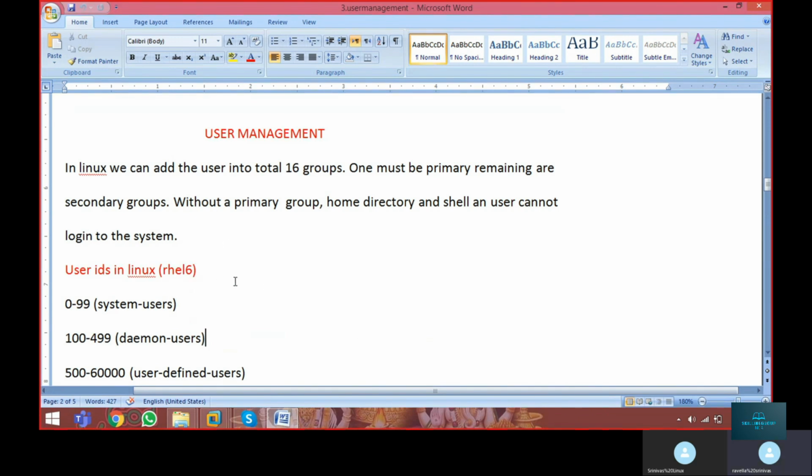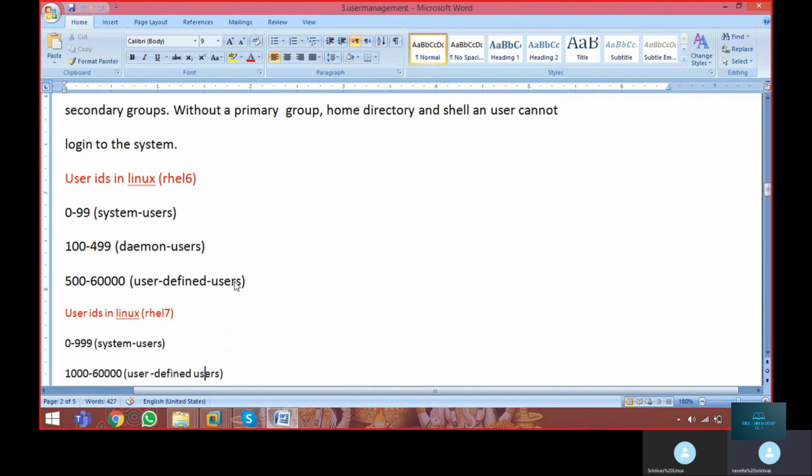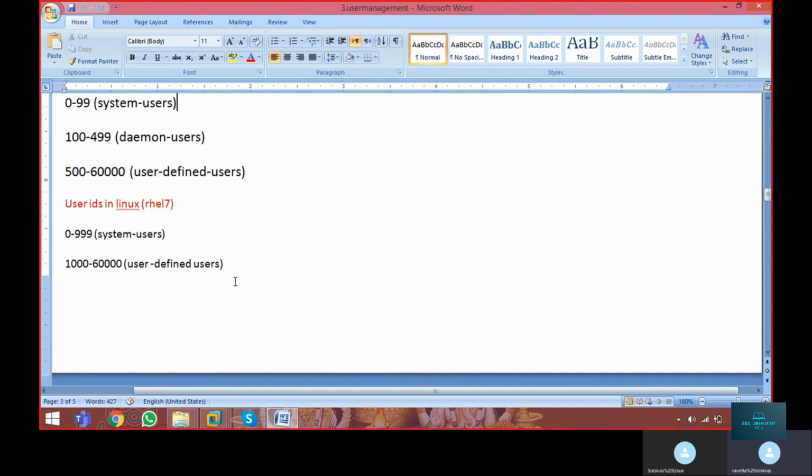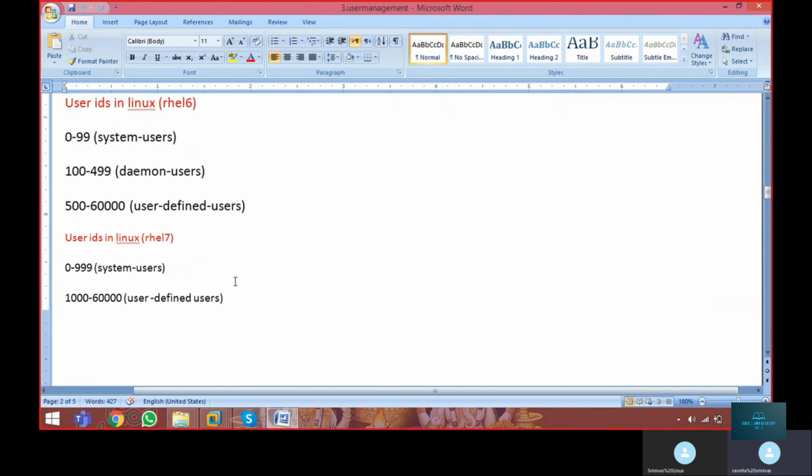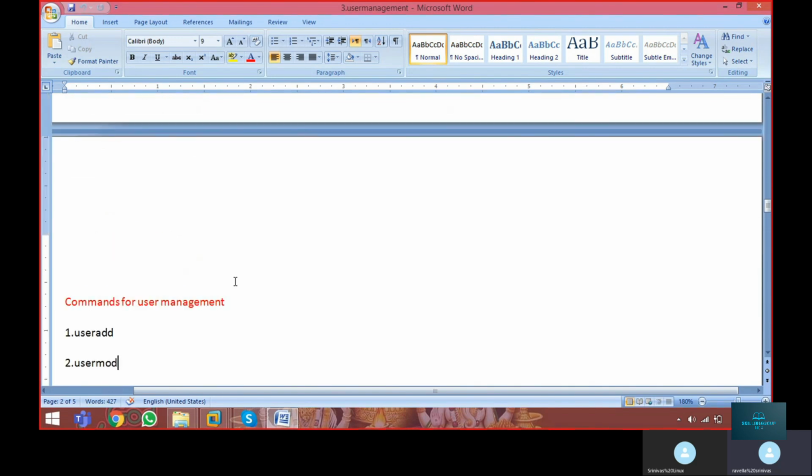Same as group management, now the user IDs in Linux. In RHEL 6, 0 to 99 are system users, system defined. 100 to 499 are daemon users, nothing but background processes that run automatically. You can assign user IDs from 500 to 60,000 for user defined users. In RHEL 7, same as groups, 0 to 999 are system users, and 1000 to 60,000 are user defined users.